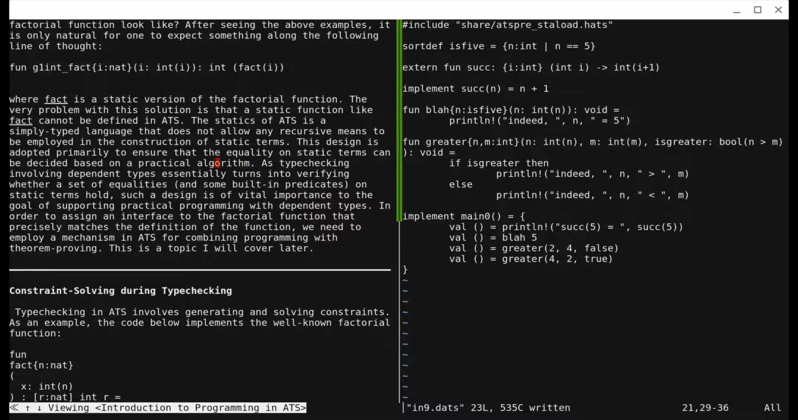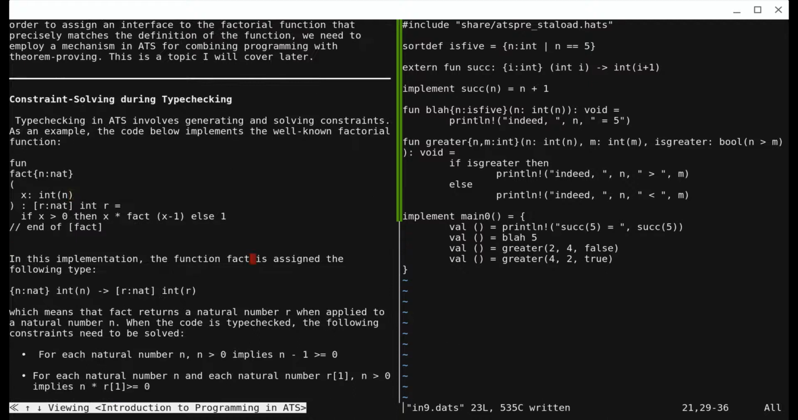So, as type checking involving dependent types essentially turns into verifying whether a set of equalities and built-in predicates and static terms hold, such a design is of vital importance to the goal of supporting practical programming with dependent types. In order to assign an interface to the factorial function that precisely matches a definition of the function, we need to employ theorem proving, which is a later chapter. So, you can do a lot with just simple constraints and sorts and stuff like this. But you can't do everything.